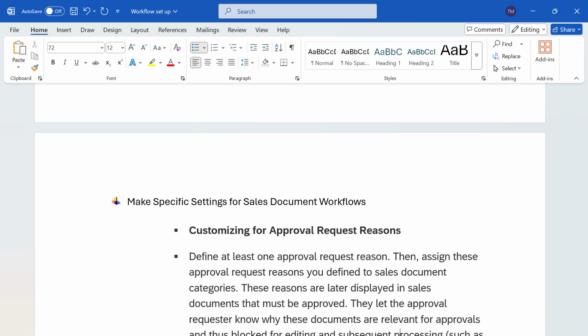Today we'll discuss the configuration required from the functional end. The first configuration is that we need to define the approval request reason, because it is required in the BAdI to assign one request reason. Based on this request reason, we see the request at the sales document header level.